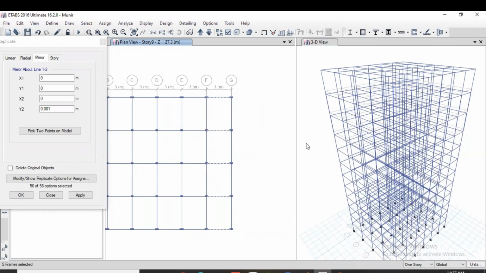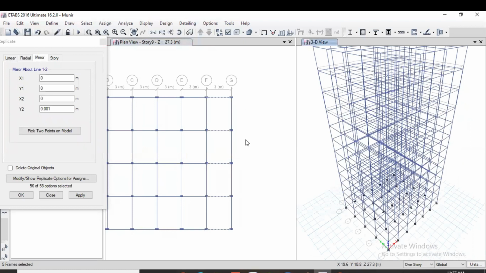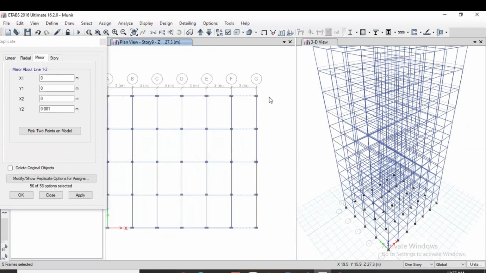So which side do we have to mirror? This one is the positive x direction, yes or no? This one is the positive x direction, and this one is the negative x direction. On the top side is the positive y, and the bottom side is the negative y. You already studied this in the previous classes, right?